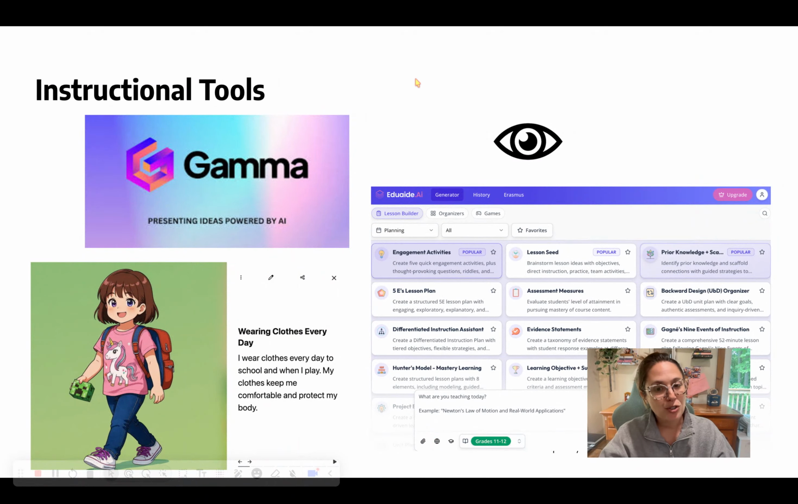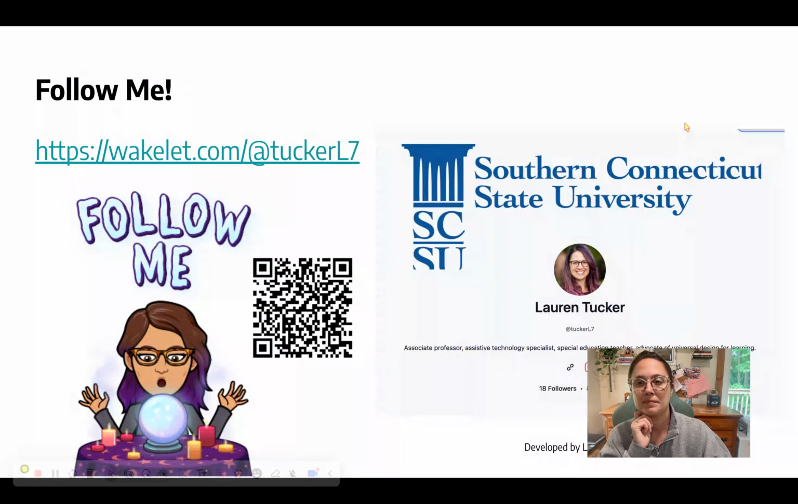Some other instructional tools: Gamma allows you to create very pretty presentations for students. And EduAid also has some engaging activities, prior knowledge. And Ella AI creates social stories with custom pictures. So there are so many different options here.